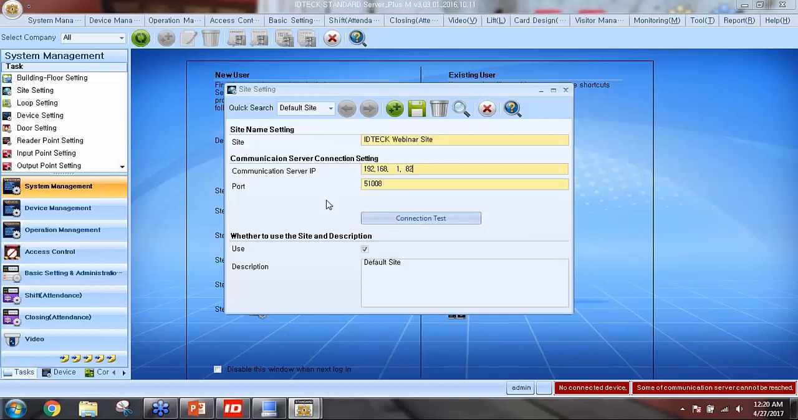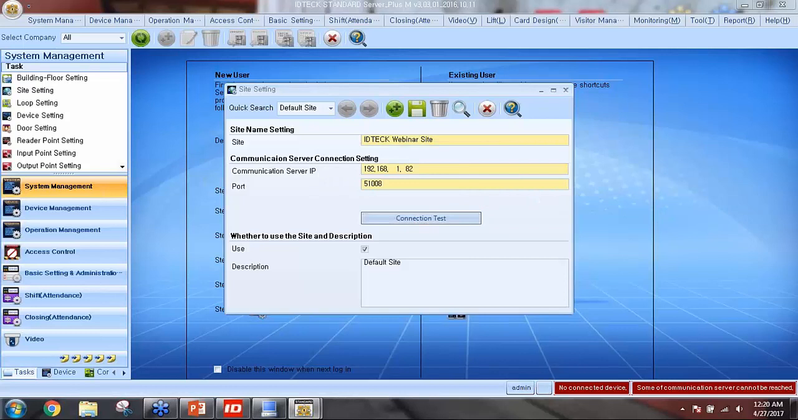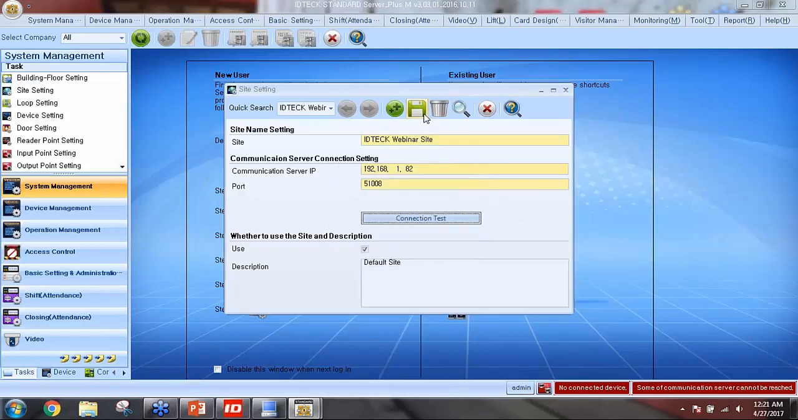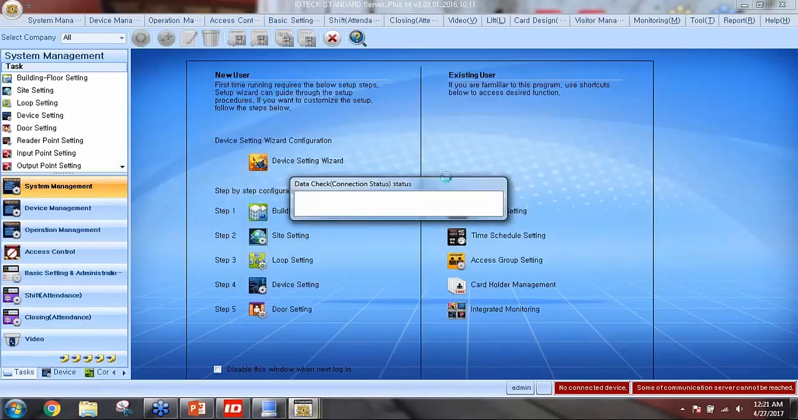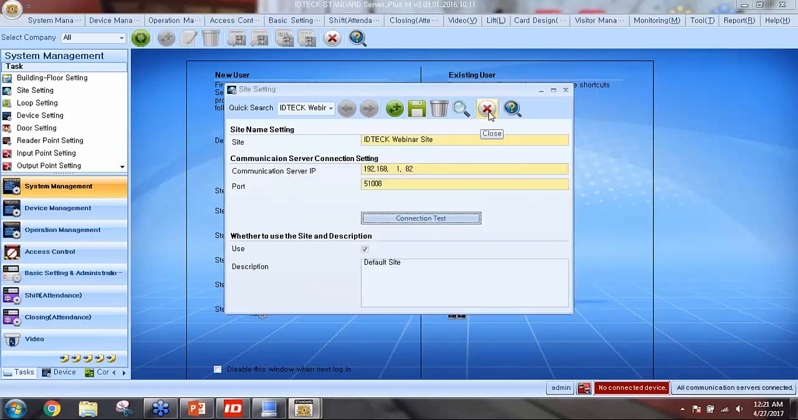After entering all necessary information, click the Connection Test button to check the connection to the site. If it says the site is connected, that means you're connected firmly. Click OK. Click the Save button to save the setting, and click the Close button to close the window.